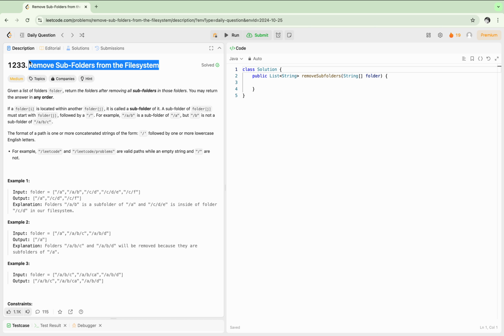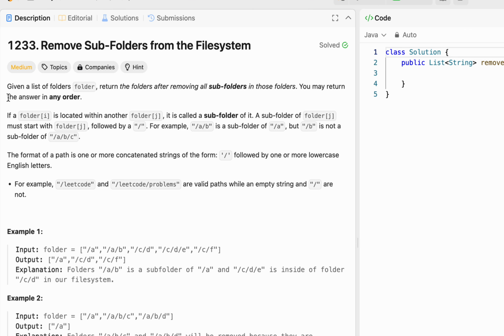In order to solve it, we need to go through the problem statement. What it is saying is that, given a list of folders, named folder, we have to return the folders after removing all subfolders in those folders. You may return the answer in any order.